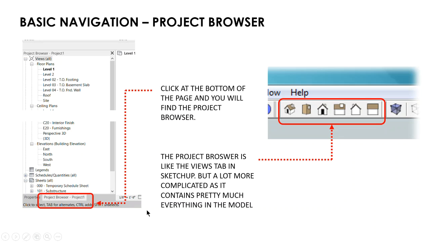If you're working in a laptop or some other desktop, you'll see the Project Browser tab. Essentially, this is kind of where all of your views will live. You'll see everything from floor plans to ceiling plans to elevations, as well as sheets and schedules. While this looks like a lot, essentially what Revit does is try to combine all of your 3D programs as well as your 2D programs into one ecosystem.